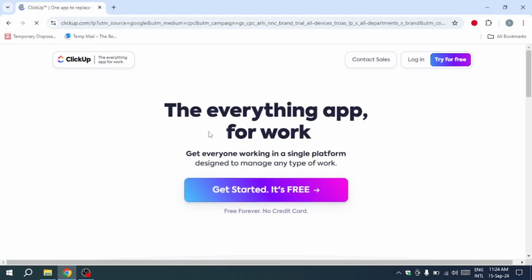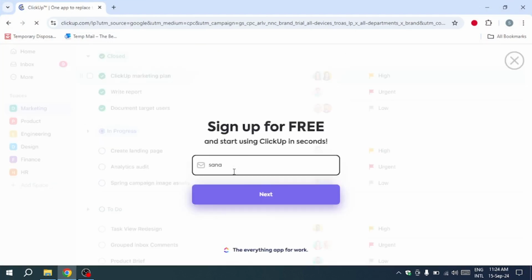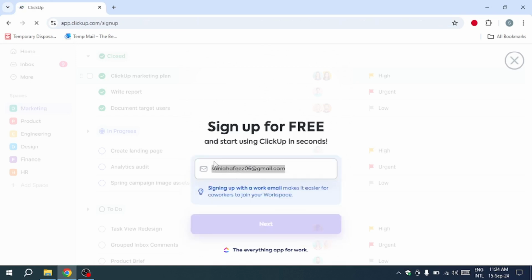Let's dive into ClickUp. It offers a variety of plans, including a free option that you can explore by clicking the link in the description below. Once you've signed up for ClickUp, you'll notice its unique hierarchy.